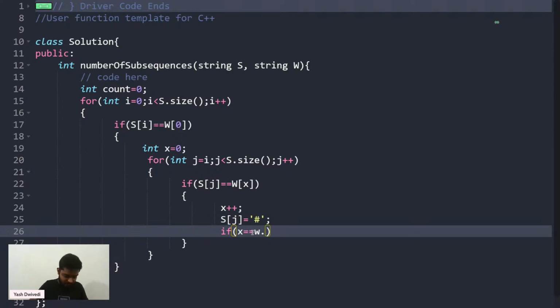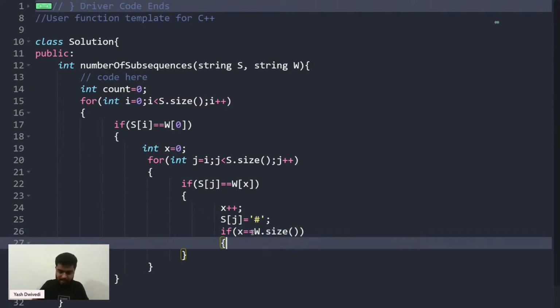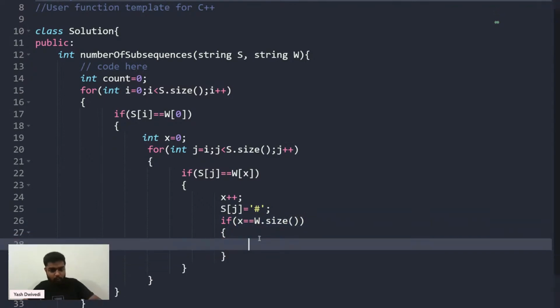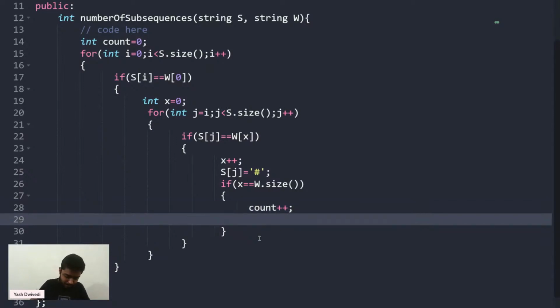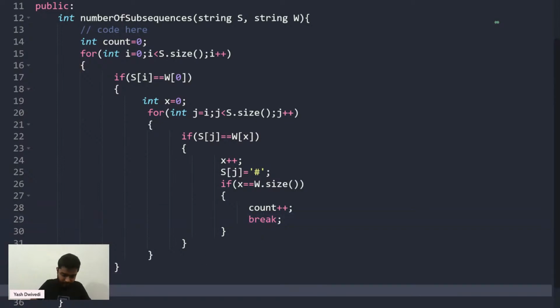If x is equal to the capital W dot size, in this particular case, we'll simply count it. Please write count plus plus. I'll simply count it, and I'll simply break from this particular loop. That is what I'm going to do. Is that clear? And in the end, I can simply return the count.